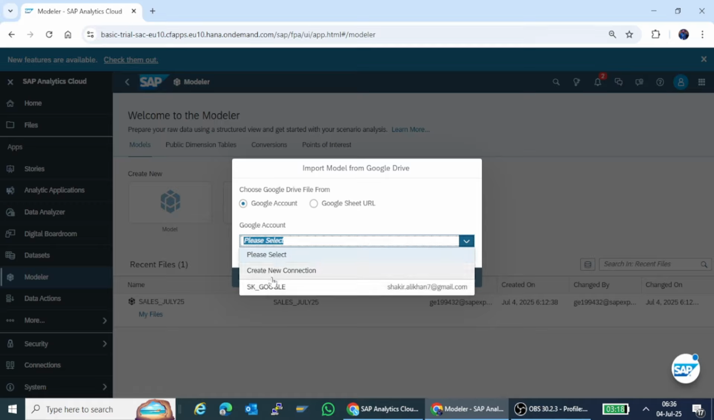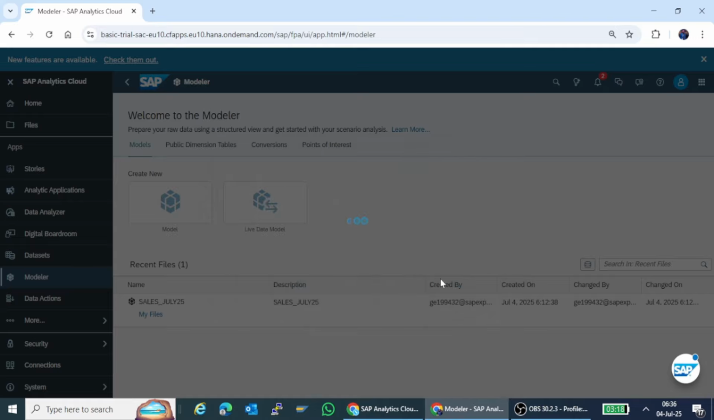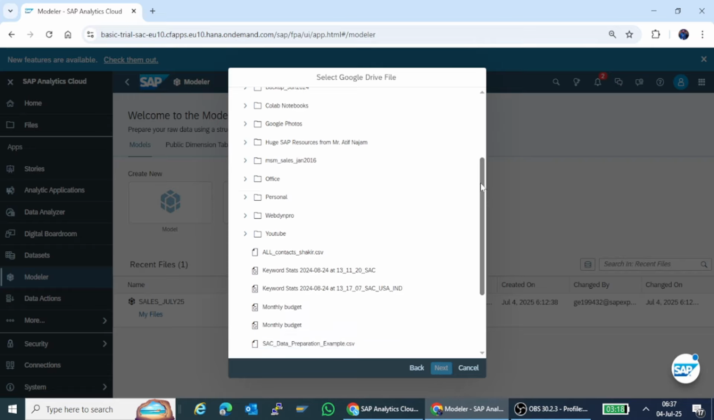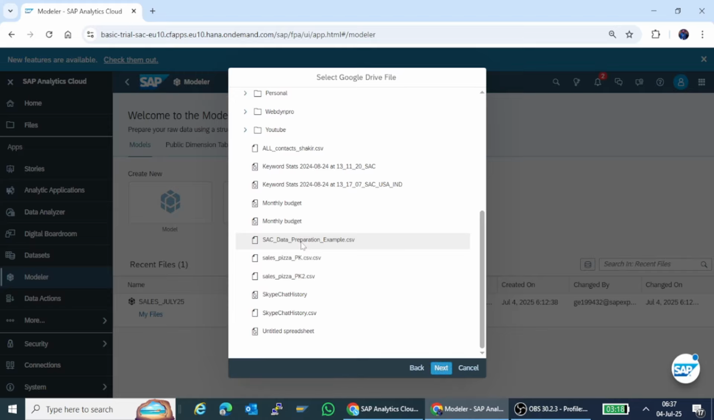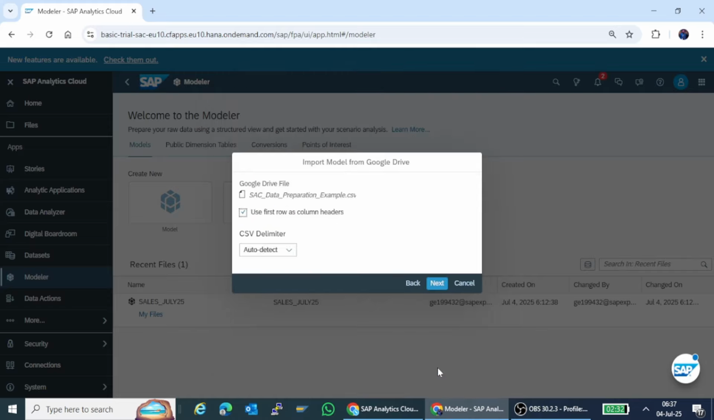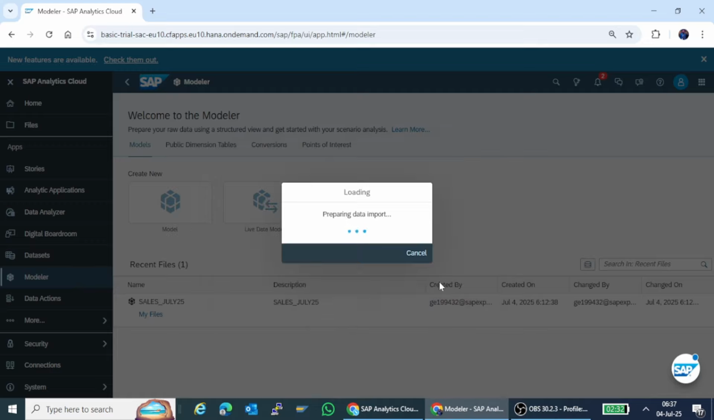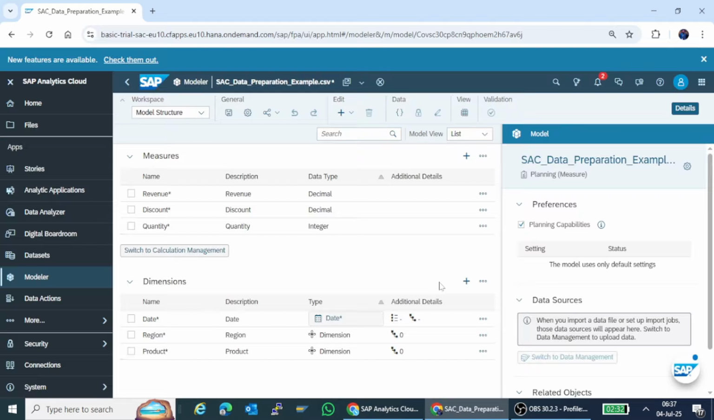As I have created my connection already with my email, I select SK Google and then click on the Next button. After that, it will redirect to my Google Drive. So these are the folders and files of my Google Drive. Now here I will select my CSV file, SAC data preparation example, and then click on the Next button and then Next again. Then it will get all the data of my CSV file into SAP Analytics Cloud. It's working. Here it is.